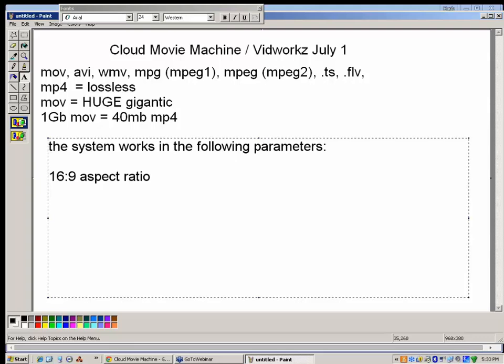Now it's moved to 16:9. So rather than have a lot of confusion about what it's going to be, we just decided it's going to be 16:9, and the ultimate resolution you can get from Cloud Movie Machine / Vidworkz is 1280 by 720. That's also known as high def 720p. If you cue as a high def, that's what it's going to create.